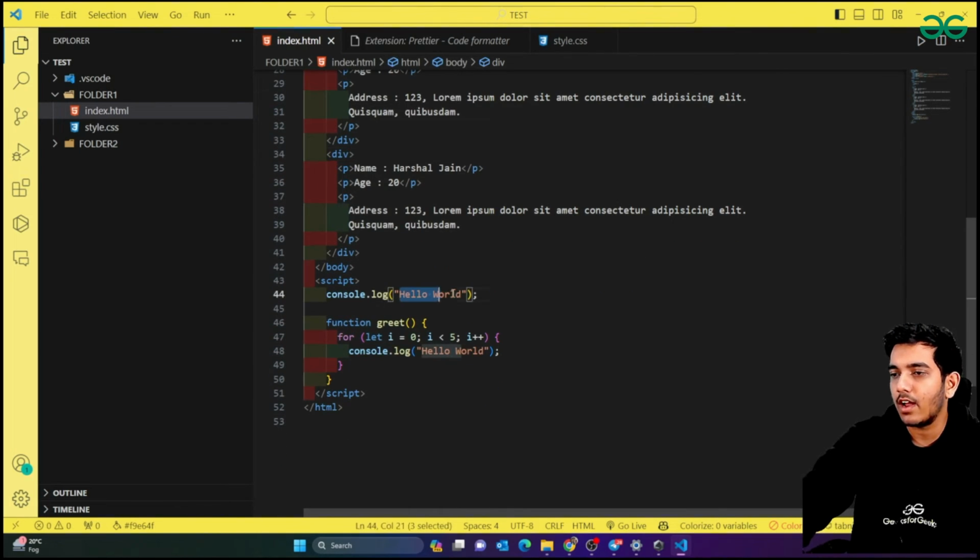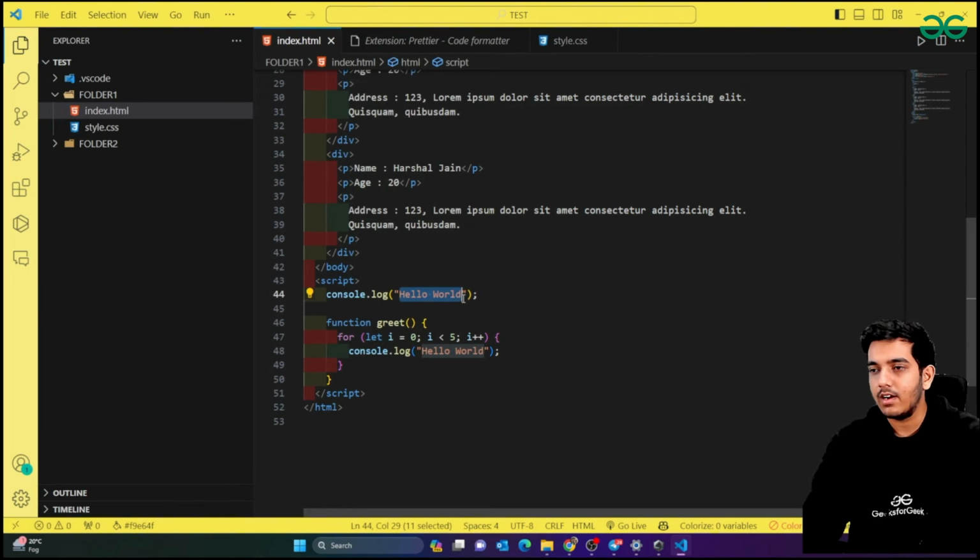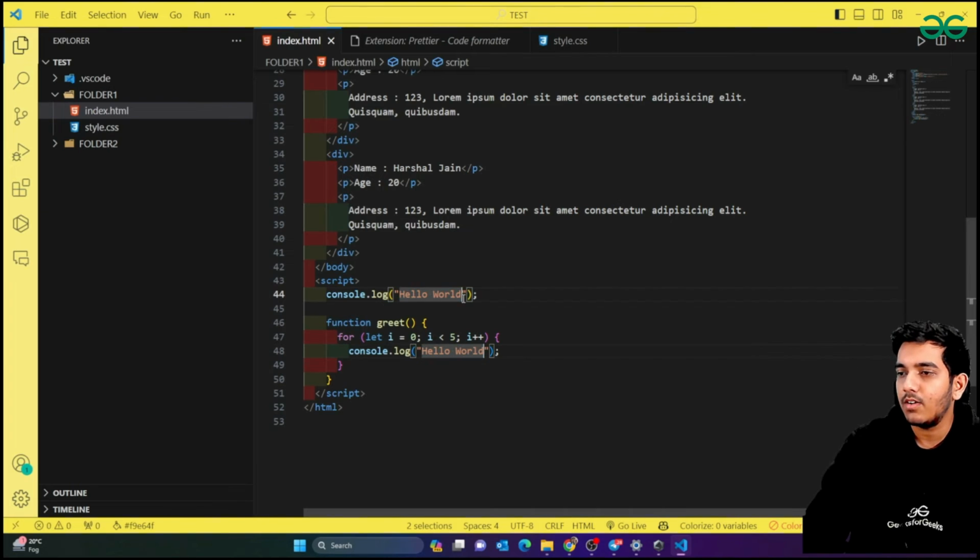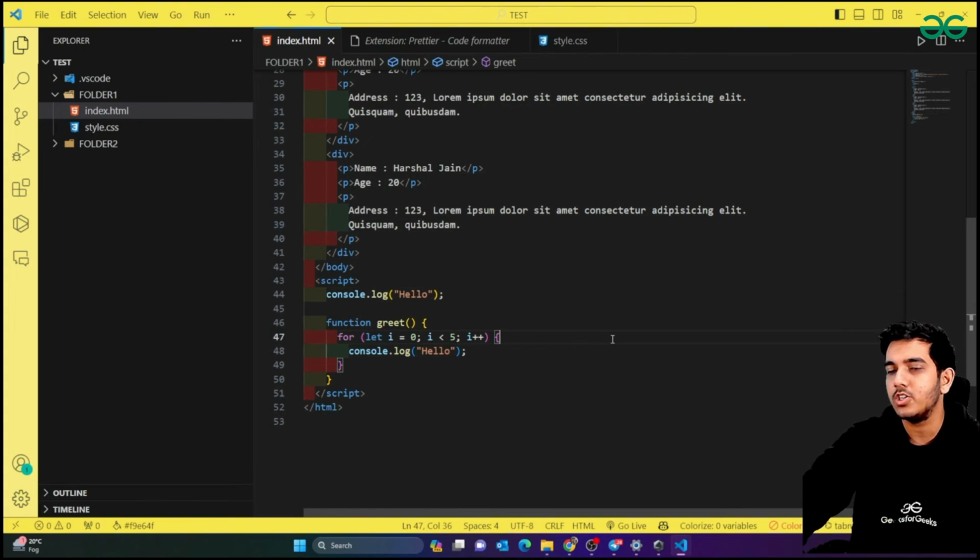Suppose I select this Hello World and press Control and F2, you can see that we are able to select this Hello World together, so we can now make changes together. Okay, very beneficial, very easy shortcut.